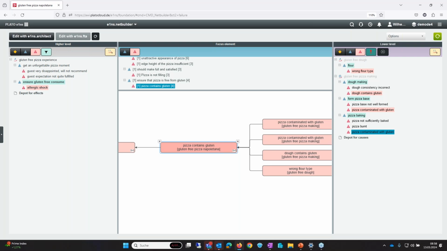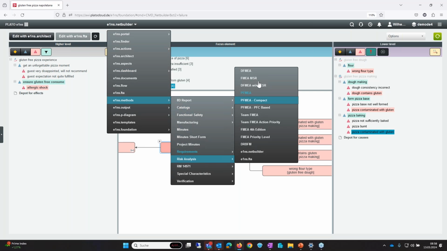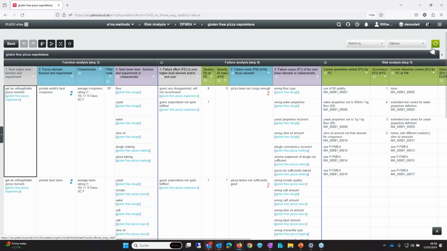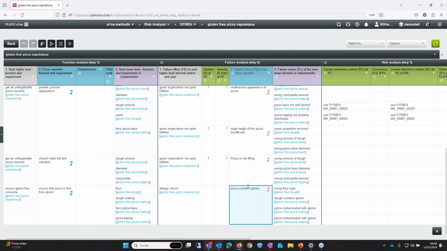When we have a look at our design FMEA now, we'll step in design FMEA, so go to risk analysis, DFMEA, and of course I have to update, and then I can see that, let me scroll down, I have a new failure, new function, new higher level function, everything is there, and there's the new failure, pizza contains gluten, with the effect of an allergic shock and those 4 causes.